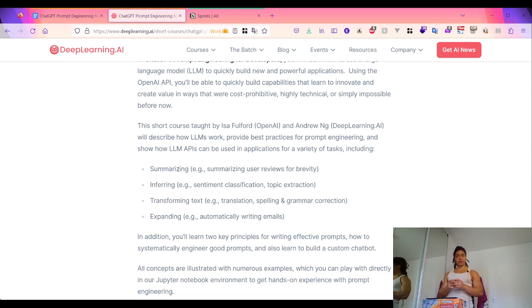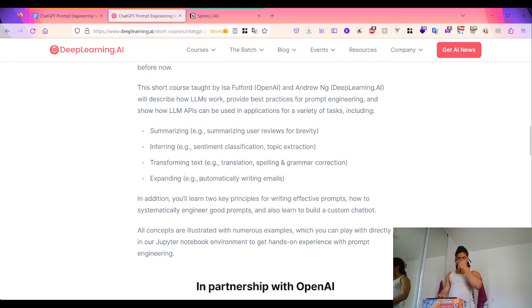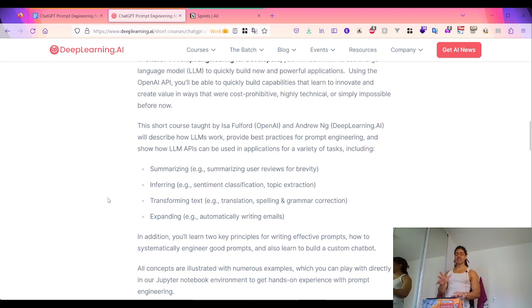brevity, inferring sentiment classification and topic extraction, transforming text, so translation to another language or spelling and grammar corrections, expanding, for example, automatically writing emails. So this is the use case we're gonna see, right? We're gonna learn. This is the use case. How can we use this? Summarizing, inferring, transforming text, and expanding.